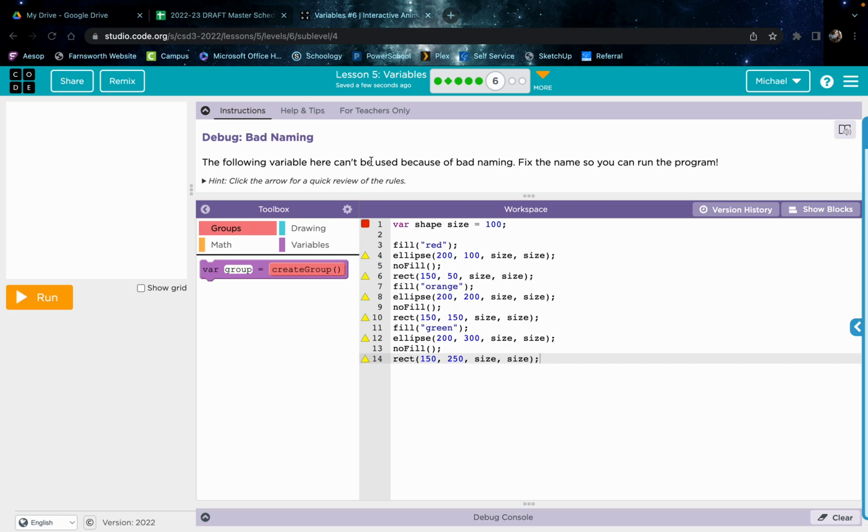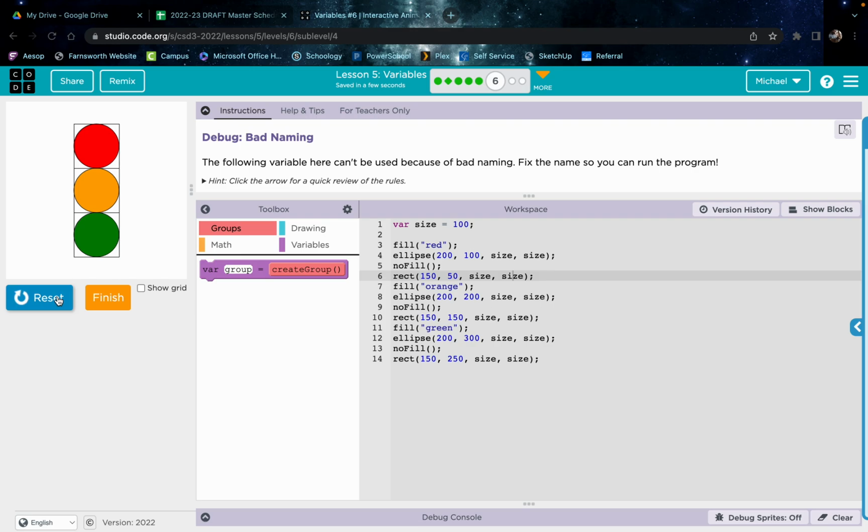So the following variable here can't be used because of bad naming. Fix the name so you can run the program. So our variable name is shape size with a space, and we know that we can't do that. So I'm going to go ahead and change that to shapeSize with a capital S for the word size there. And then you notice, oh, you know what? I think there's an easier way to change this. Notice how we've called the variable size over and over. We can just fix that. There we go. Now we have a variable called size. We're calling the variable size multiple times. That looks like it's going to run just fine.